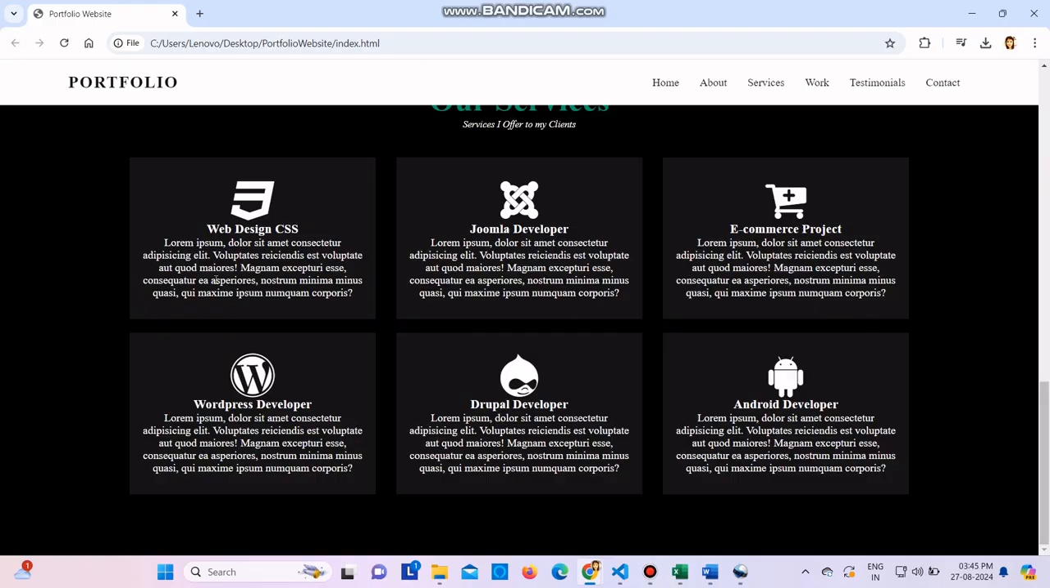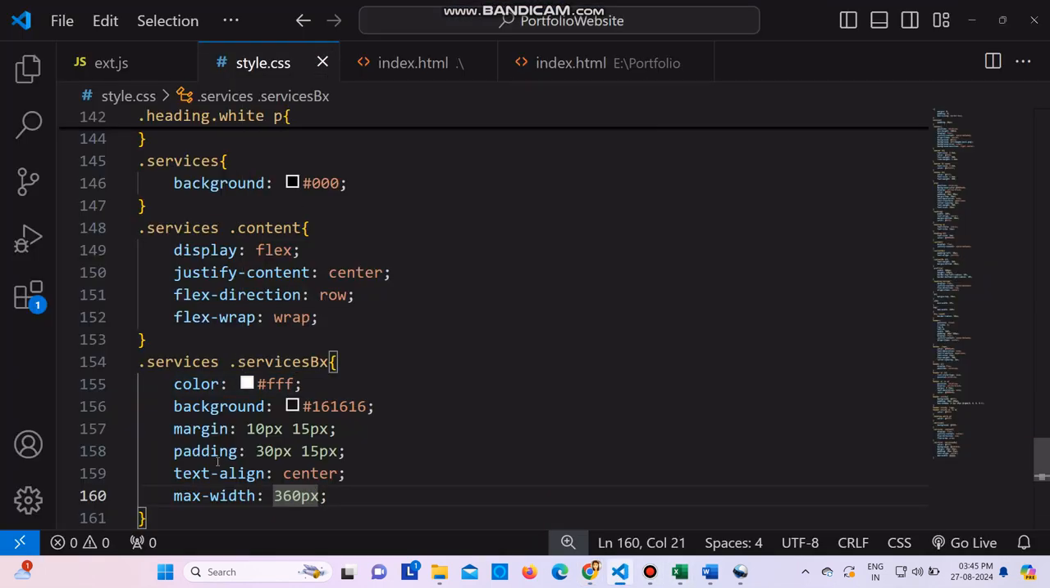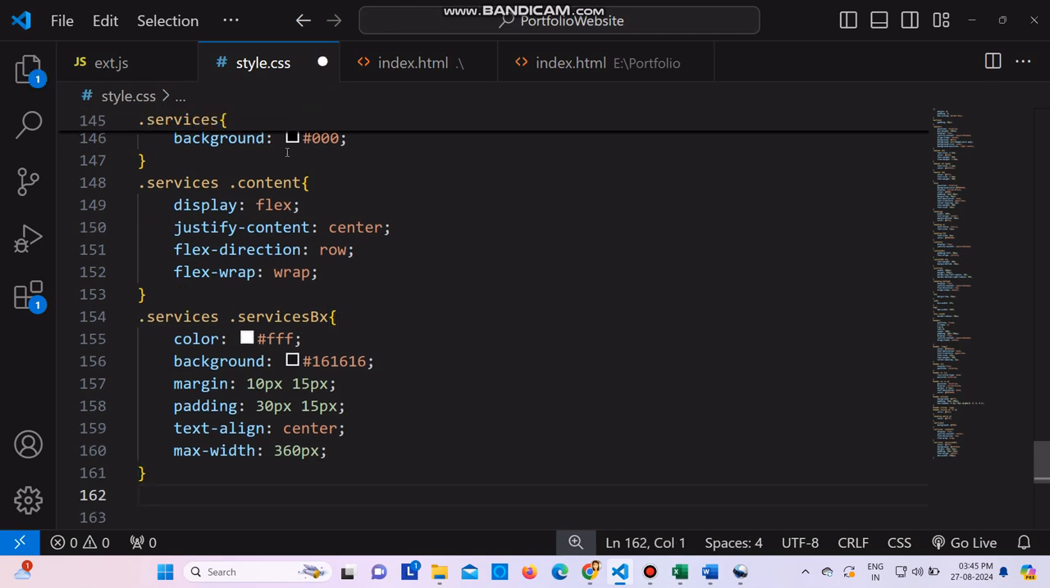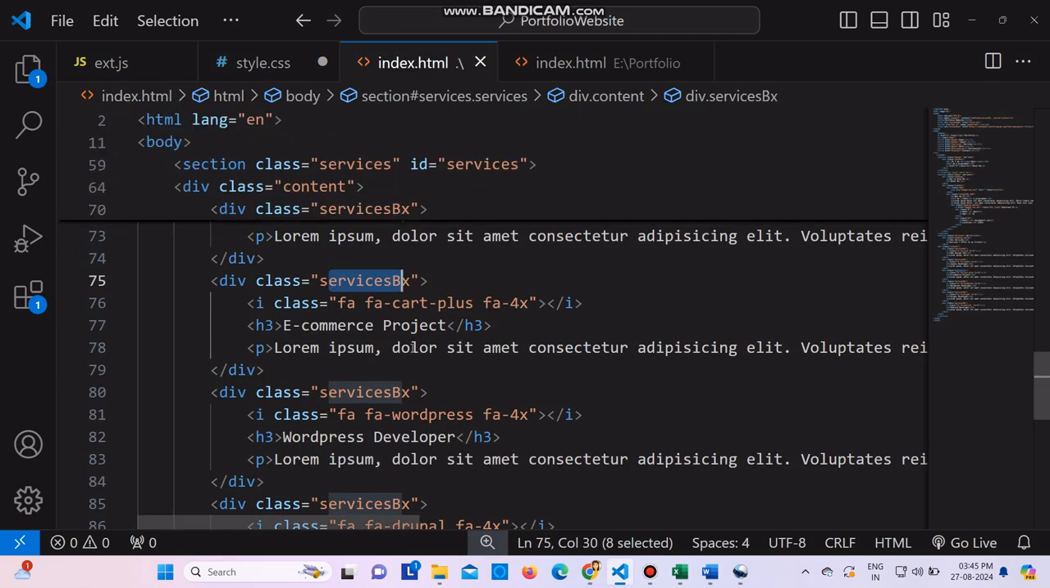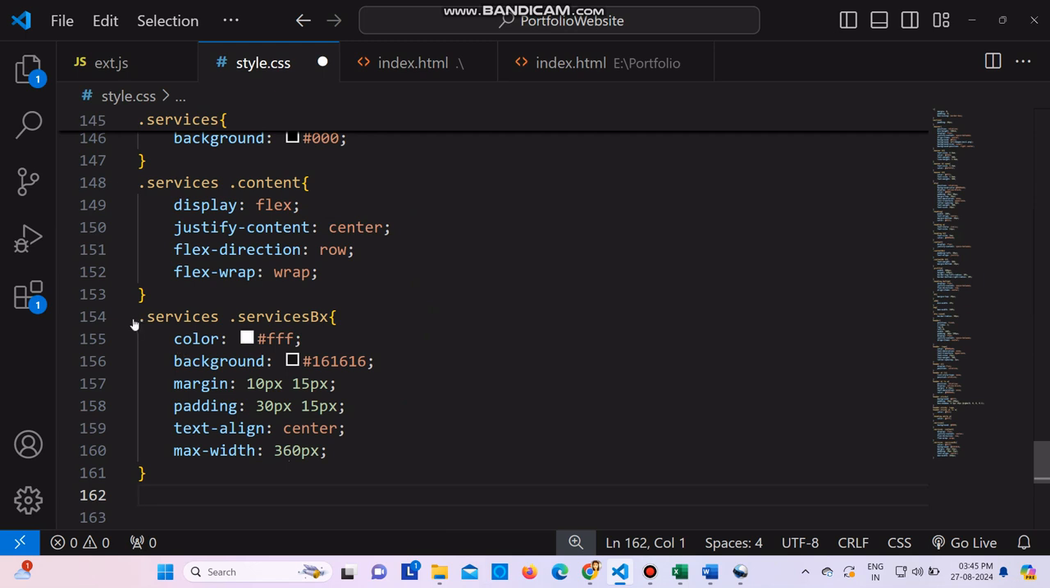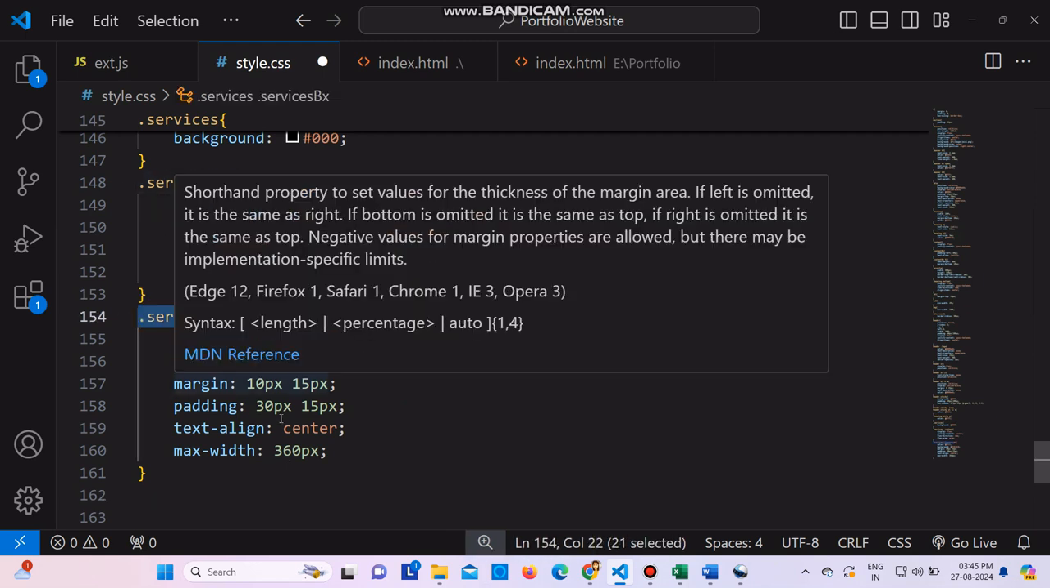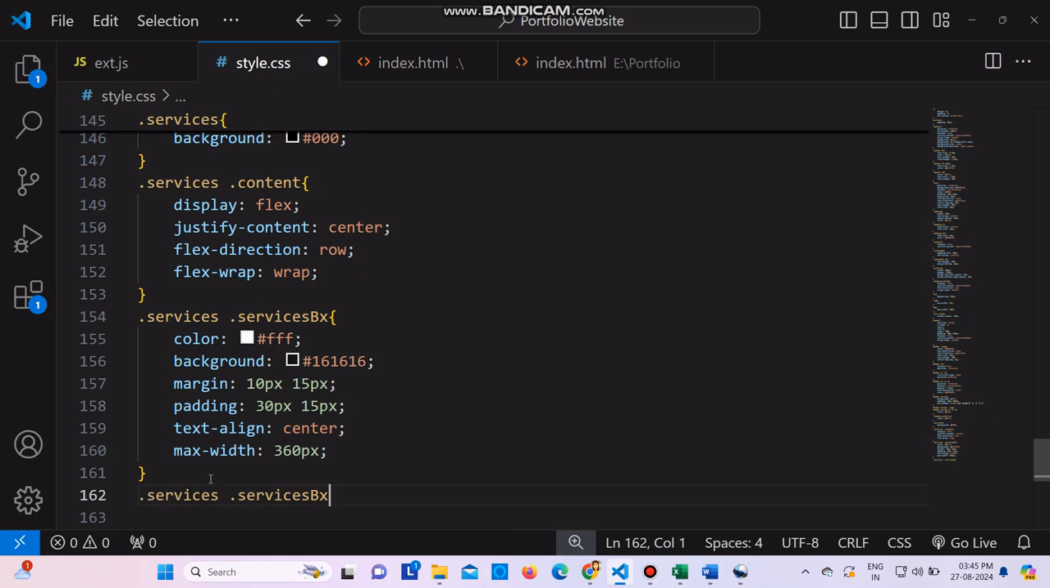When I hover over it, I want this borderline to become green, and I want this part to be clickable. So what I will do is that now if I go to index.html, this part is present inside service box, right? Service box. So I will just copy this one, and then I'll just write it here. The service box is again present inside the class content. So I'll add it here.